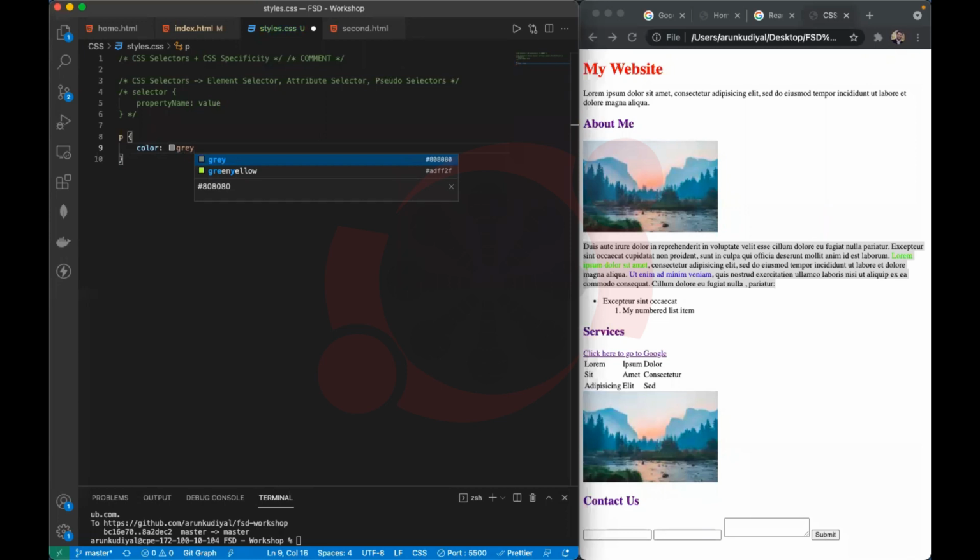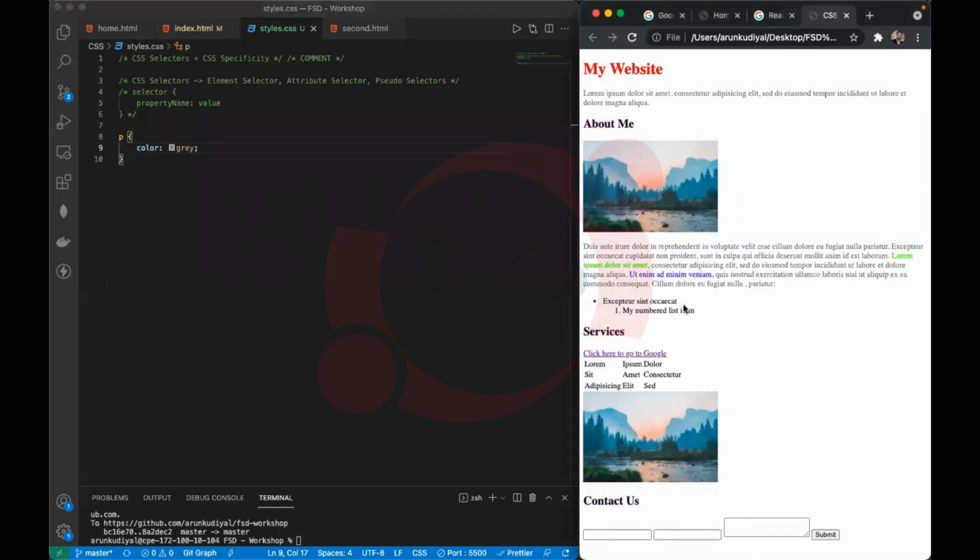I don't want it anymore to be black, but I want it to be gray. So now if I save this and refresh this page, now you'll see the whole stuff is covered out. All the paragraphs will now be covered with gray color. Does this make sense? What have we done? Got the point?